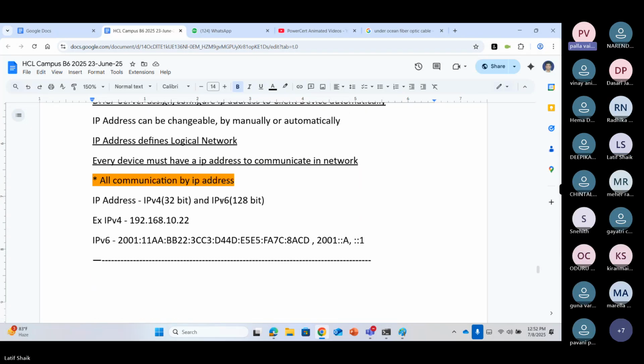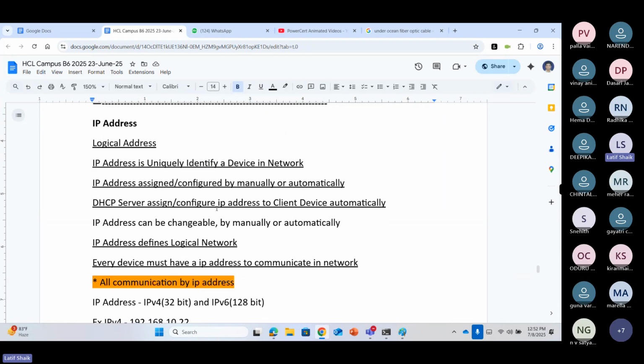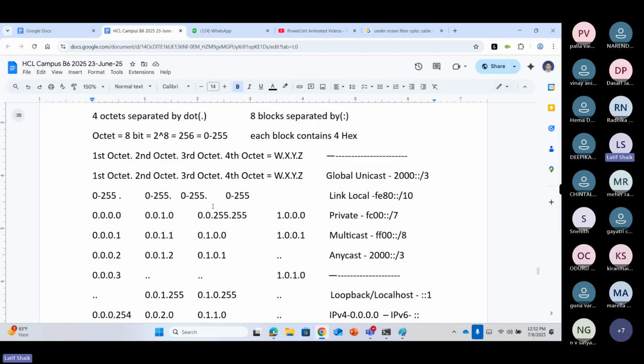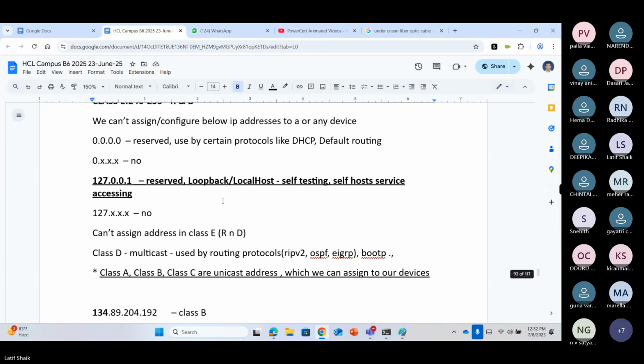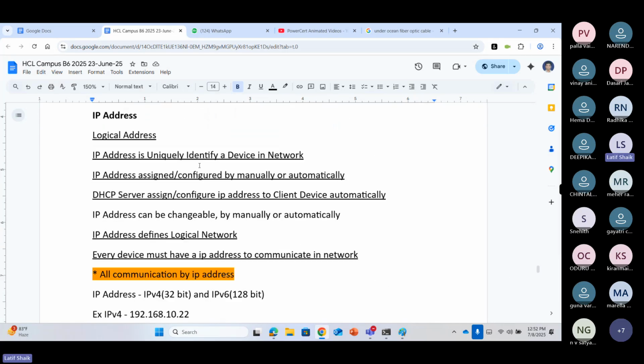Yes, sir. So today we'll see what an IP address is, small points of IPv4 and IPv6, and IPv4 addresses and classes, up to here. Okay, this part only we'll see today. Tomorrow we'll see the remaining part. Those who are available at that time, join.